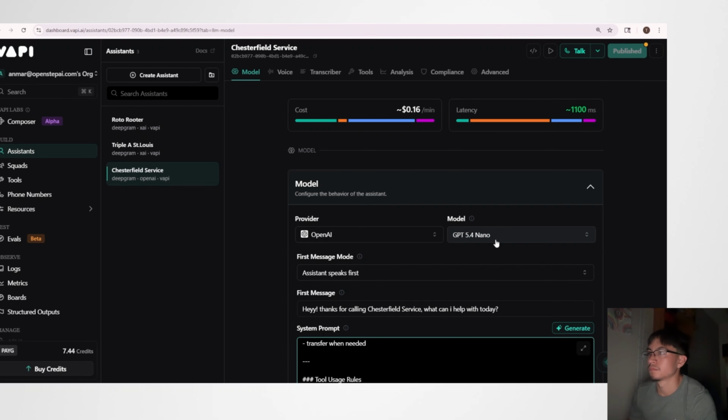But I liked 5.4 Nano. I think it performed pretty good, pretty fast. It was able to call the right tools at the right time, so that's good.